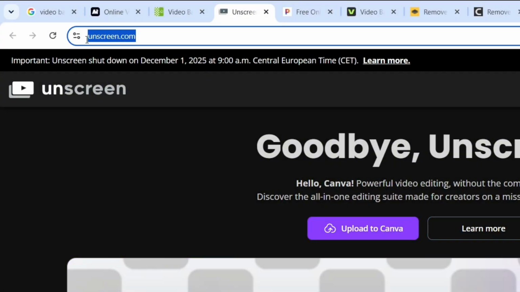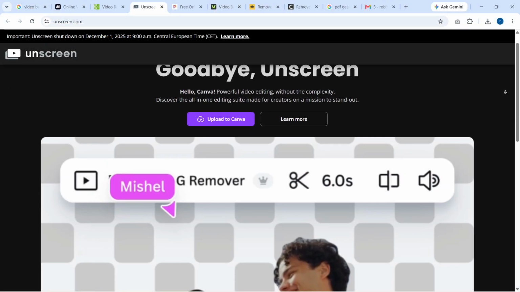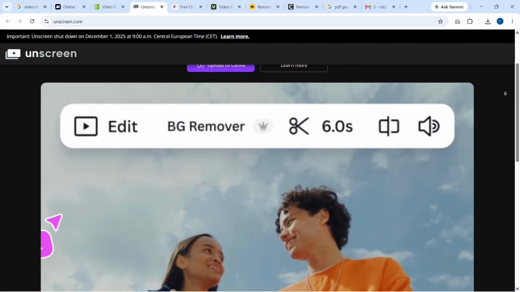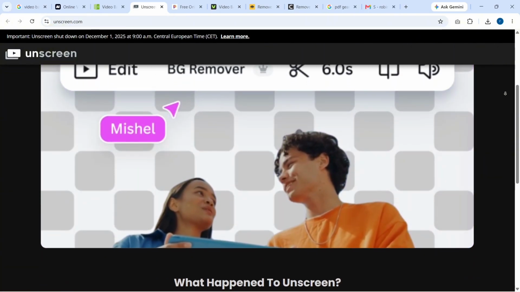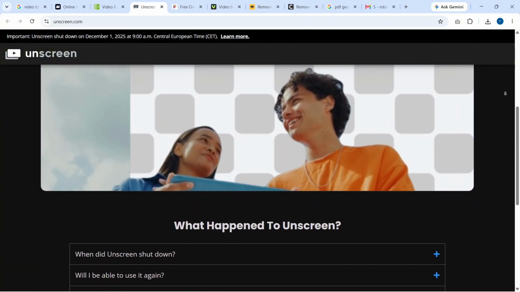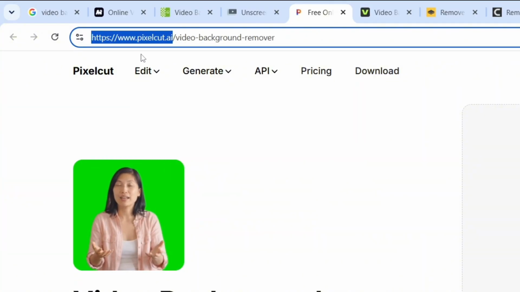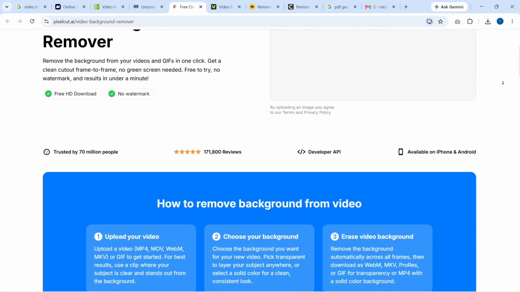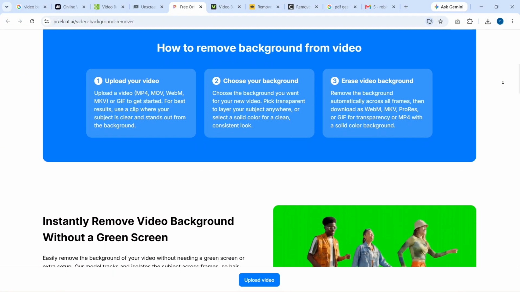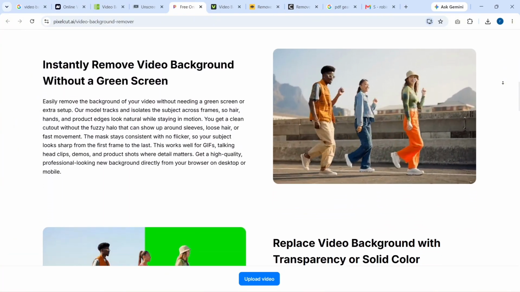Number 5 is unscreen.com. It is a popular AI background remover that works quickly and is simple to use, but the free version has some limitations. At number 4, we have pixelcut.ai. It offers good AI editing features and delivers decent background removal results for many types of videos.